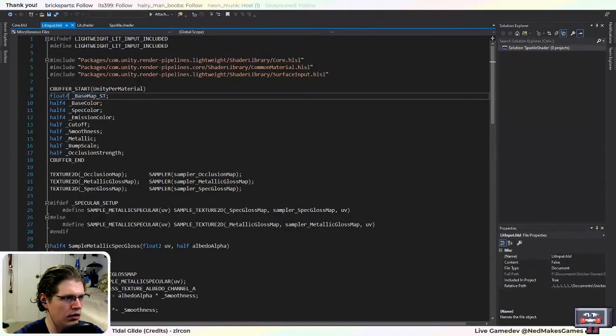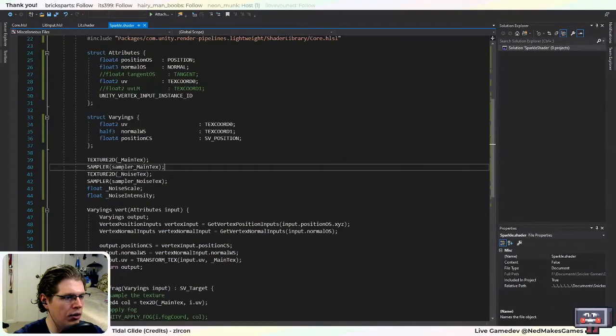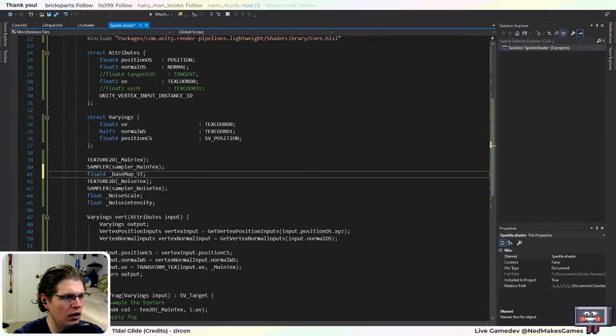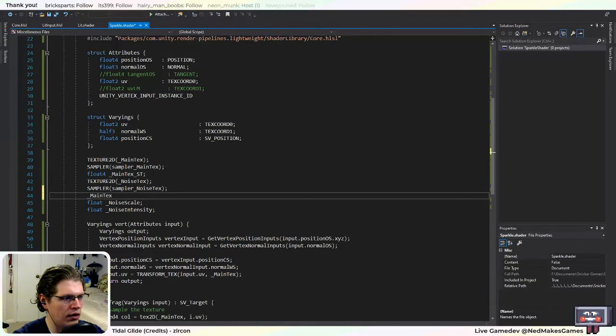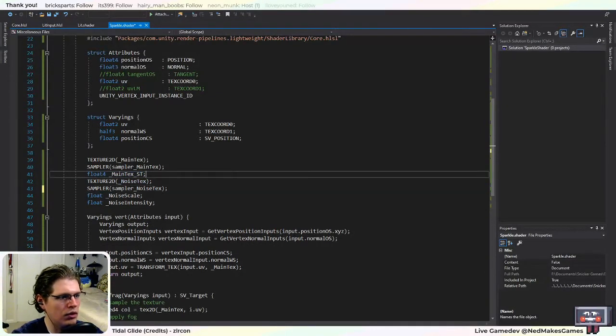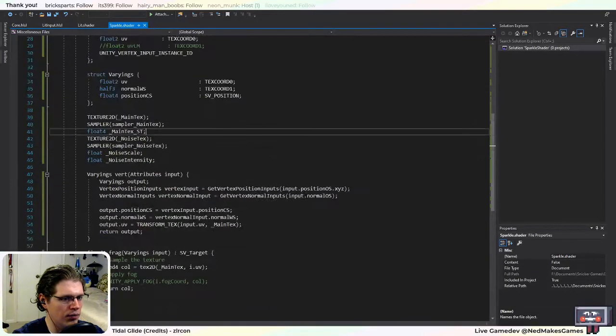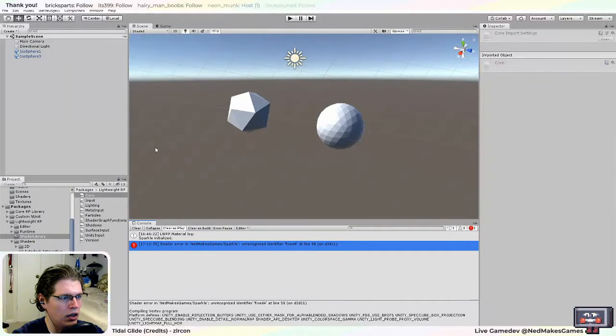Yeah, so this ST variable, Unity automatically generates it for every texture, and it's that scaling. Actually, I don't have to set it up for a noise texture, but it's the scaling and tiling variables in the material editor.